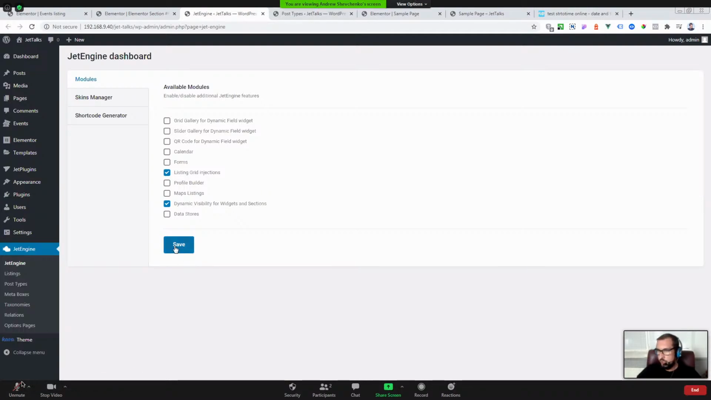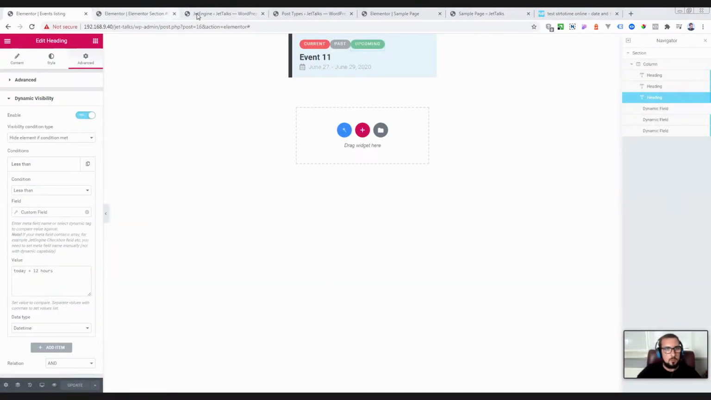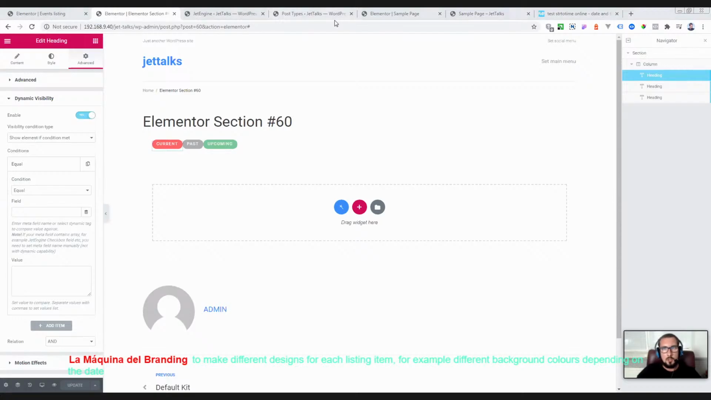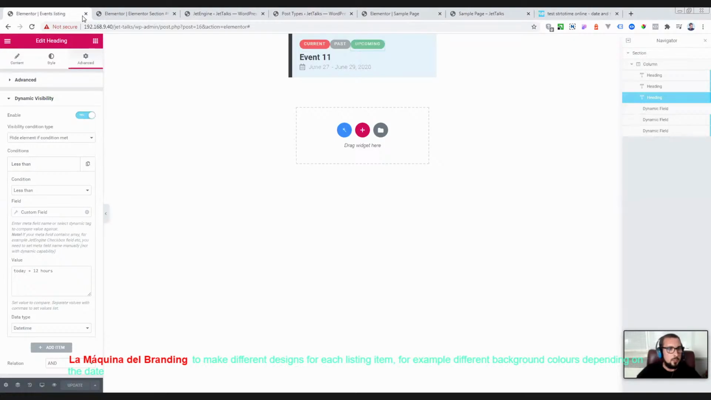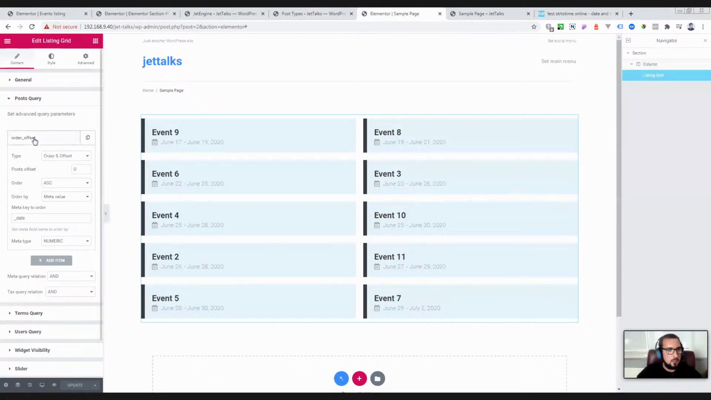For injections, it is possible, but a bit simpler way. Maybe we will extend it to make it work exactly like the dynamic visibility feature works. So let's see. I enable injections module. Go to the page. Where is it? Yes, here it is.